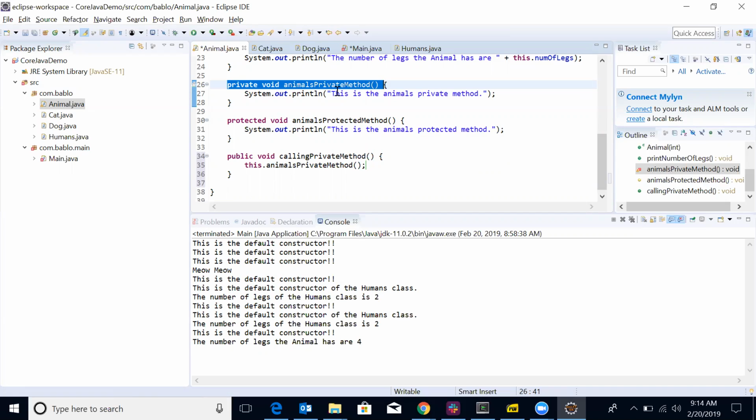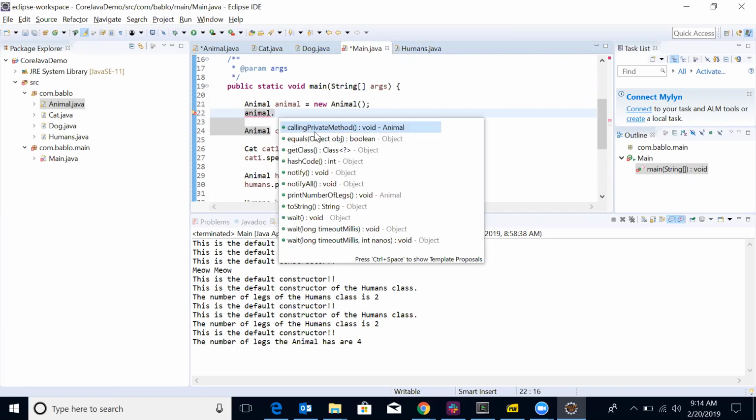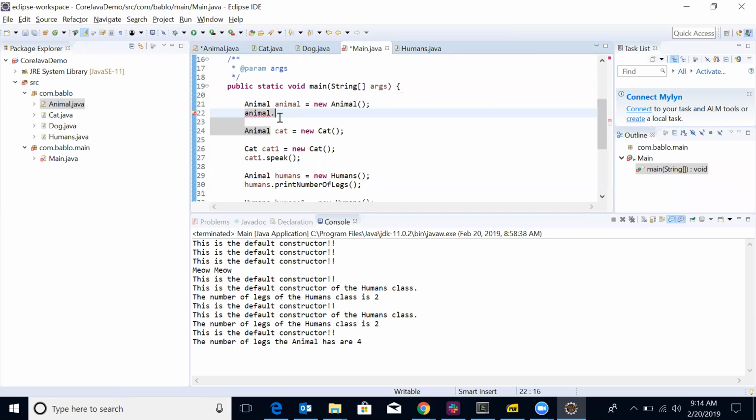So see here, if you go to the main class, you do like this, and this calling private method is a public method. See, the green signal means it is a public method. That's why it is showing that.